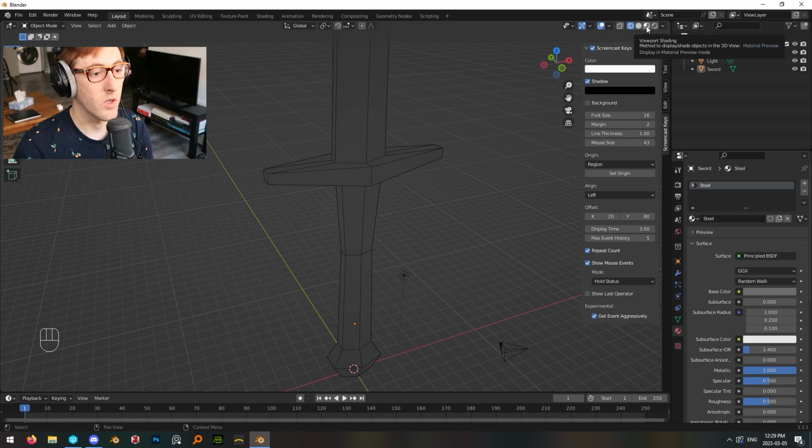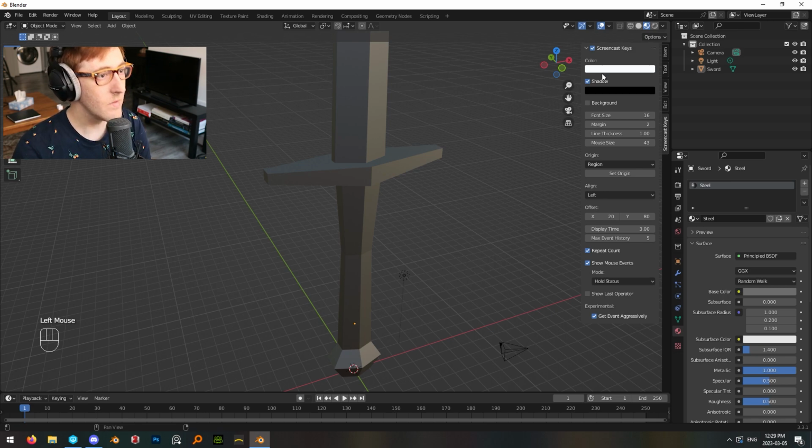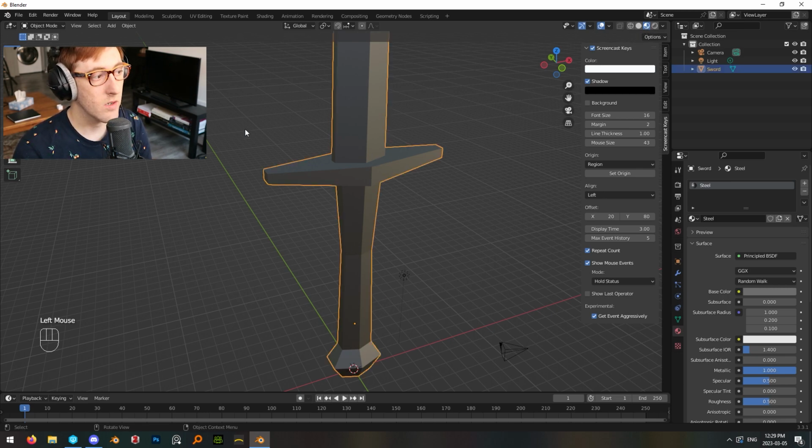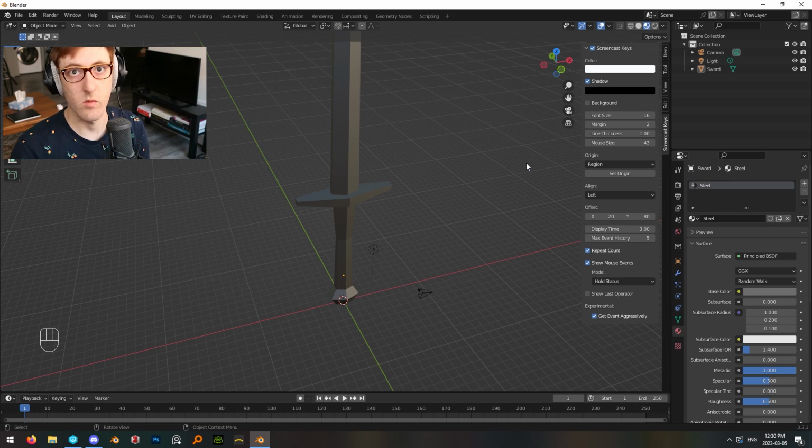This one is going to show you your material colors, but it's not going to do the full photorealistic rendering. So let's go ahead and click that one and see what we see. And now you can see that our material appears on the object. We're going to stay in this material preview mode for now, and then we're going to come back to rendered view mode in a later video.